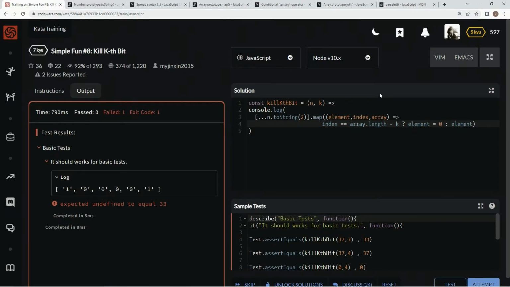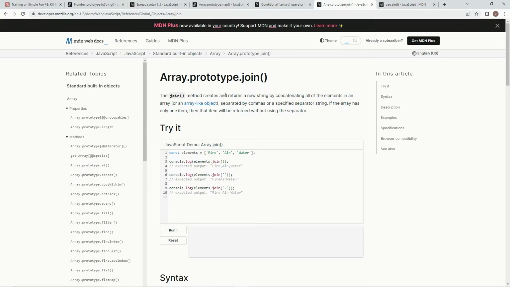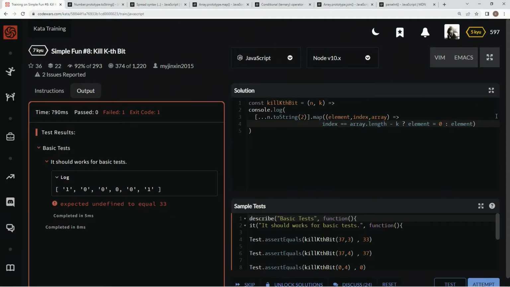Awesome. All right, so now we're going to join all this stuff together by using the join method, which creates and returns a new string by concatenating all the elements in an array, separated by commas or a specified separator string. And the separator string we're going to use is an empty string, so that the characters butt up right next to each other. So we're going to say dot join like that, and let's make a little more room. Let's bring this down under the map right here, okay? Now let's test it out, see what it looks like. All right, now it looks like that.